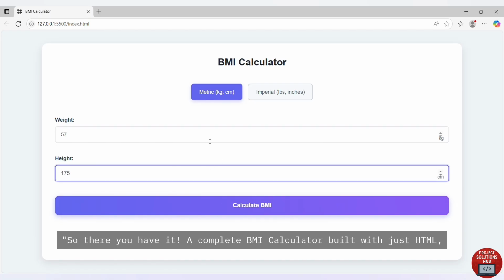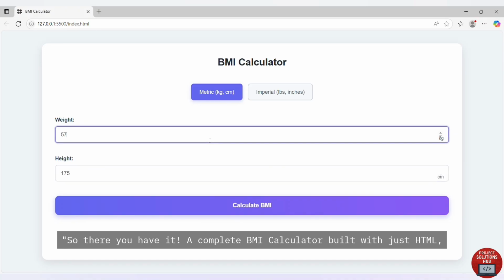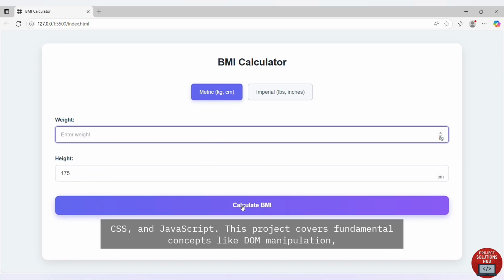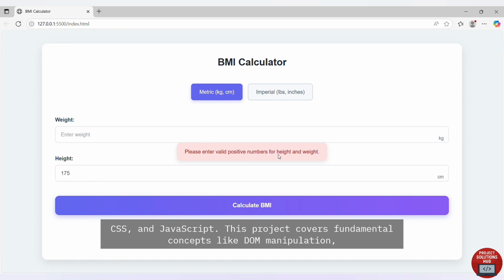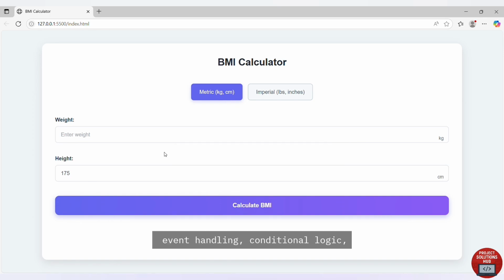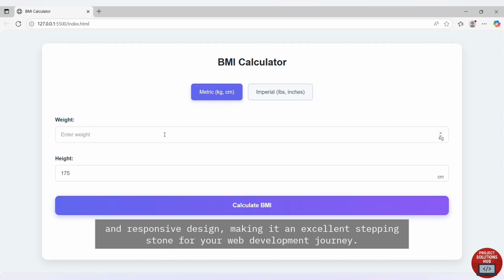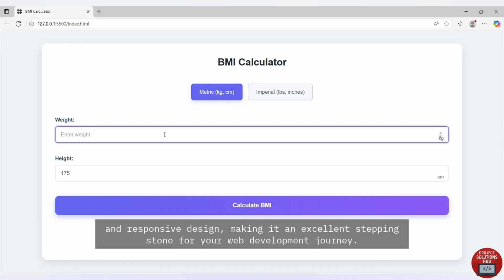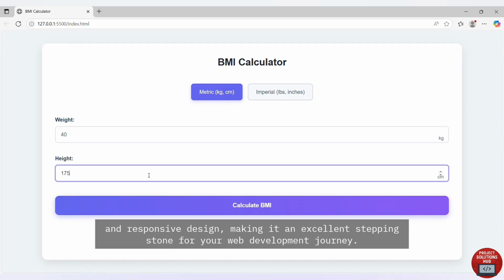So there you have it, a complete BMI calculator built with just HTML, CSS, and JavaScript. This project covers fundamental concepts like DOM manipulation, event handling, conditional logic, and responsive design, making it an excellent stepping stone for your web development journey.